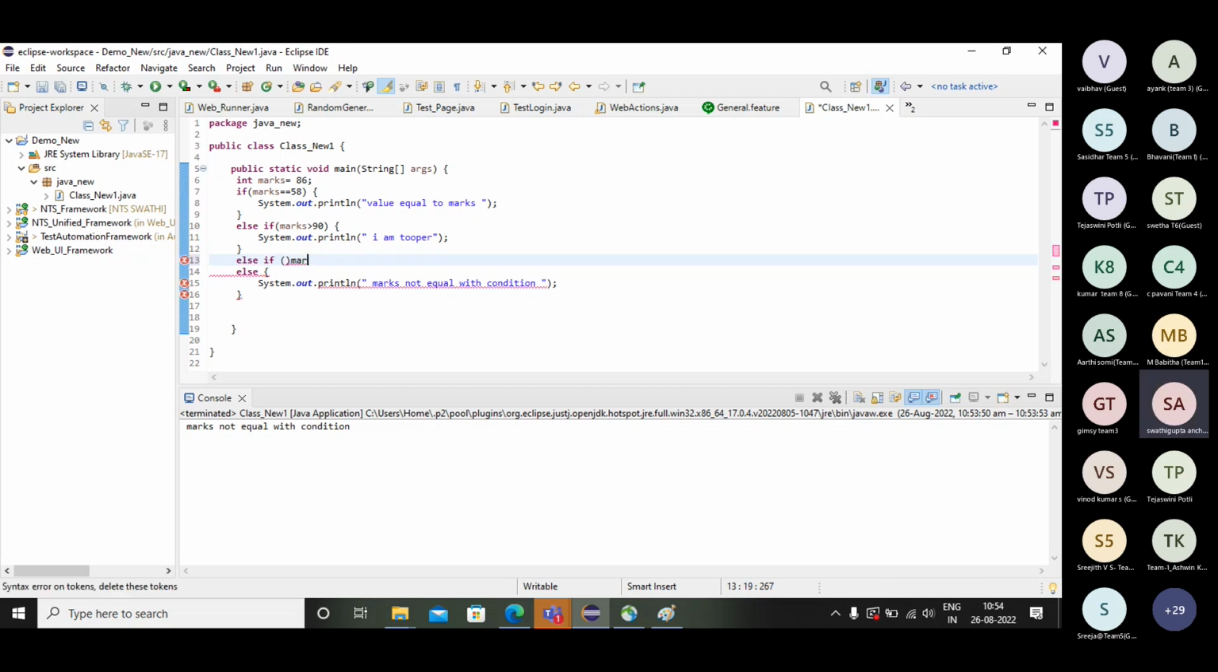Yeah, so if it is only one condition, we use if else. If we have a number of conditions, we need to use else if, right? Yes.